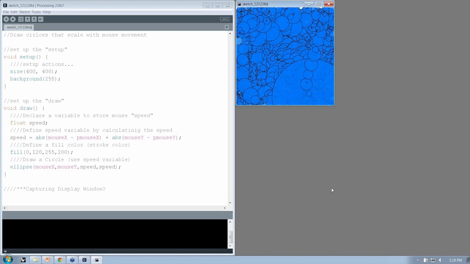Cool. So let's use one more little function from processing to make the quality of our graphics a little bit better. One thing that I don't like personally, based on what's happening here with the behavior we see, is that if I move my mouse really slow, I'm getting some really, really small circles.